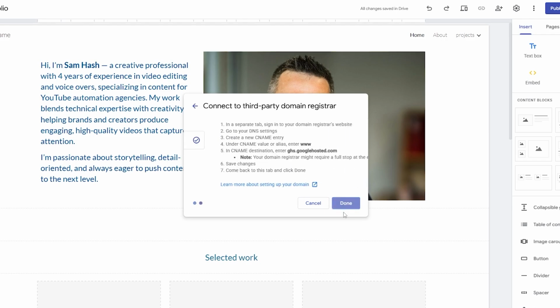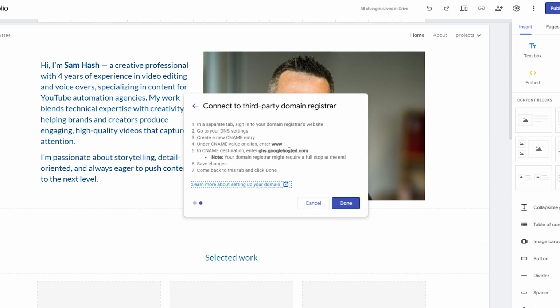That looks good. Click on next, and this is your Google domain or DNS record. So first we need to go ahead and add the DNS. So create a new CNAME entry. Under the CNAME value, enter the www.